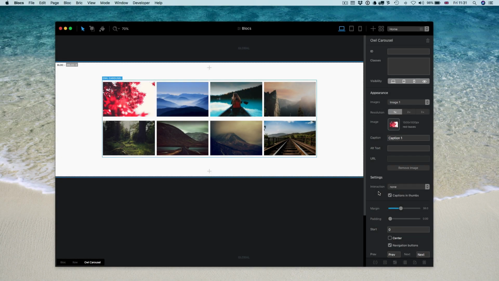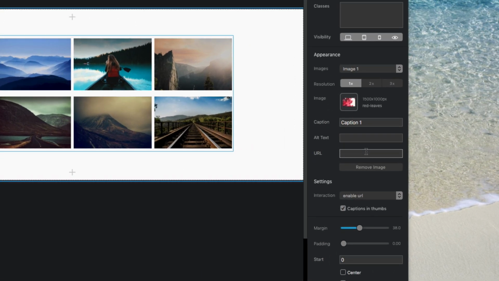Now let's take a look at the URL option. Enable URL at interactions. Enable URL. Now you can enter an address here. It can be a page in your project or a website, and link each thumb to it. So if, for example, you have a page named portraits.html, enter it like so.